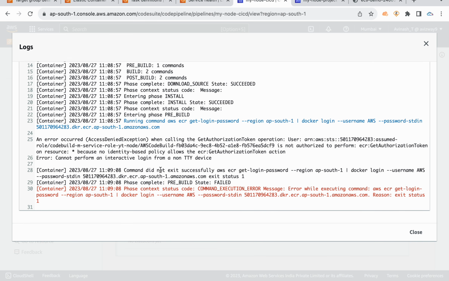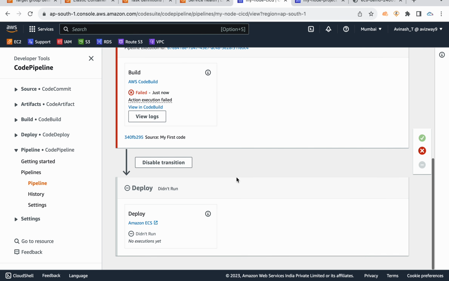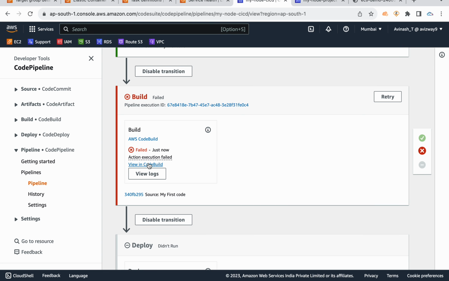So basically, it's an authentication error. You can observe that here. Whenever this command is running, the get authorization token operation, it's saying that whatever the role I have associated now, that role doesn't have permission to get authorization token, so it's not able to perform anything in that ECR service. All right. So now let's go to build project.